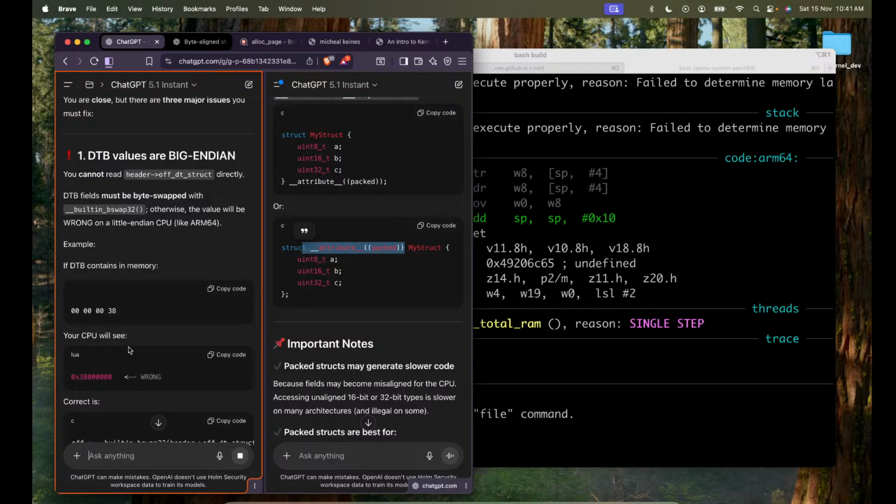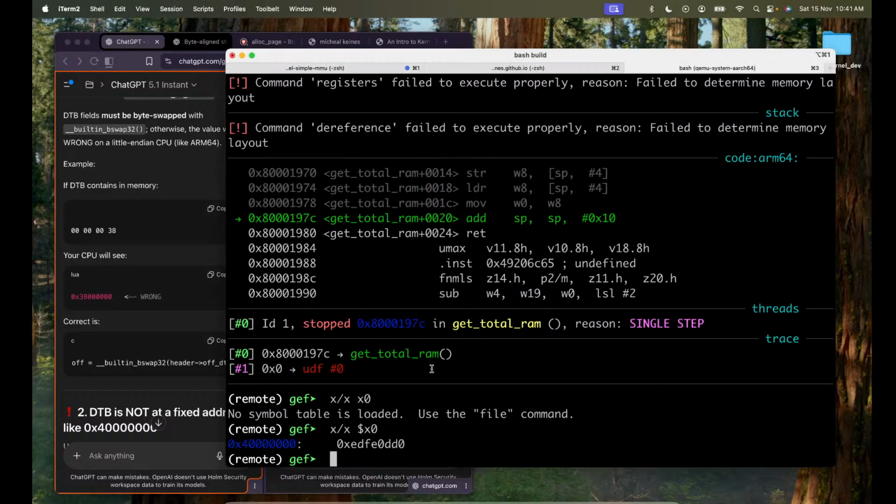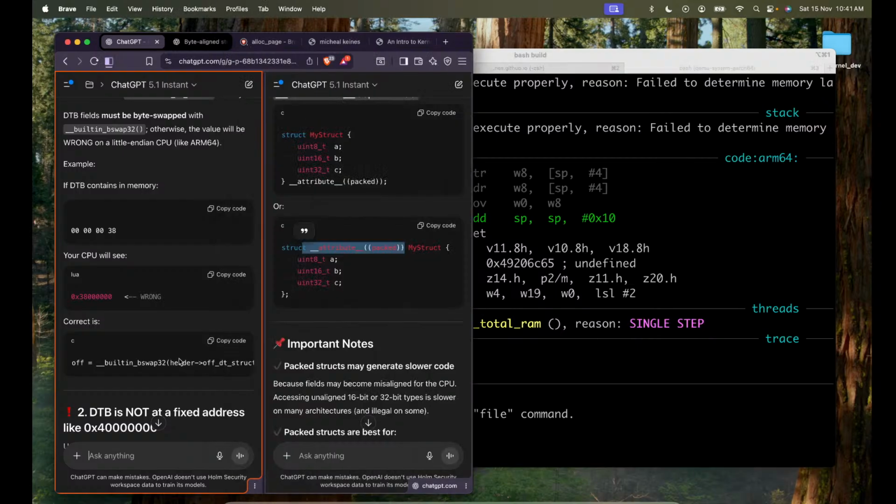DDB fields must be byte swapped. Okay. In ARM, it will be in Big Endian. Okay. That's why initially it looked different in our thing. Okay, yeah. That's why we see it like this. Okay.